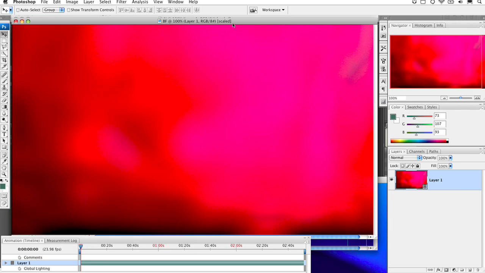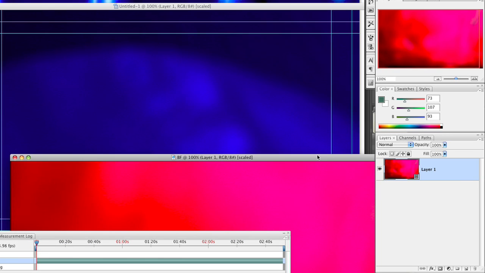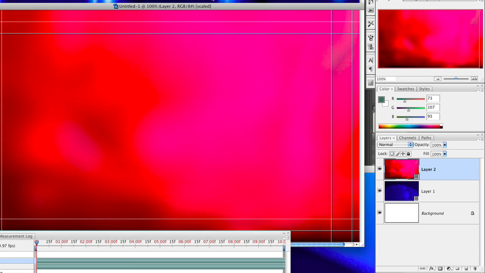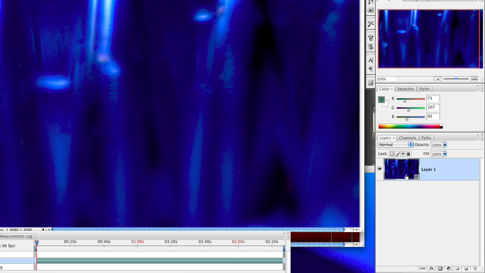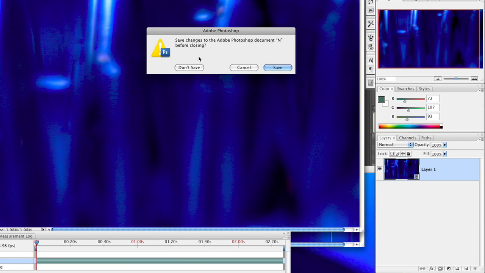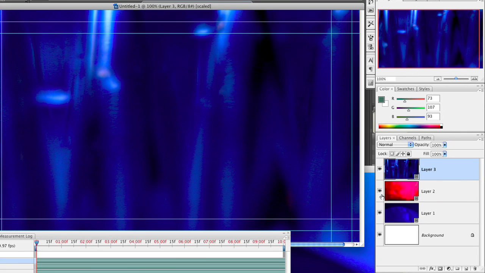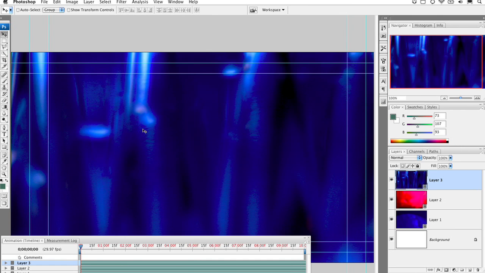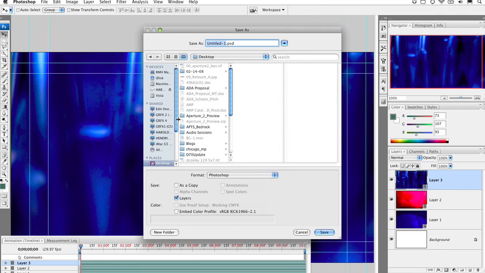I can go ahead and grab the next one, drag it in. Let's close this once we're done. And we've got one more for good measure. Drag and drop. So we've got 3 layers here now. They're all video layers and they're stacked up in one document. Let's press F to go back to full screen, and then we'll choose File, Save, and we'll actually store this.